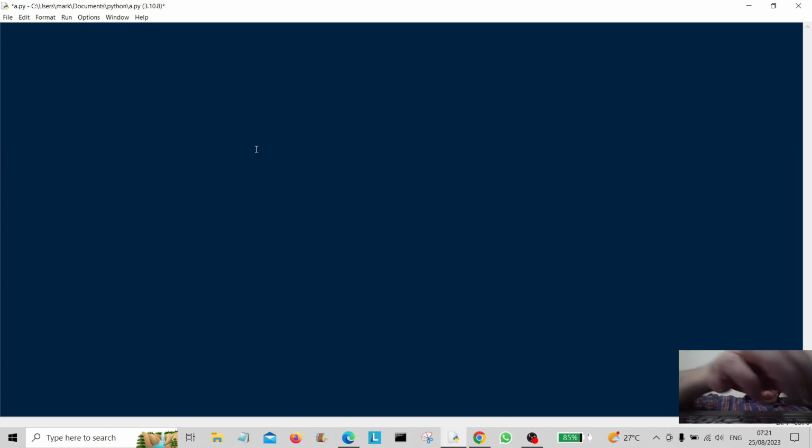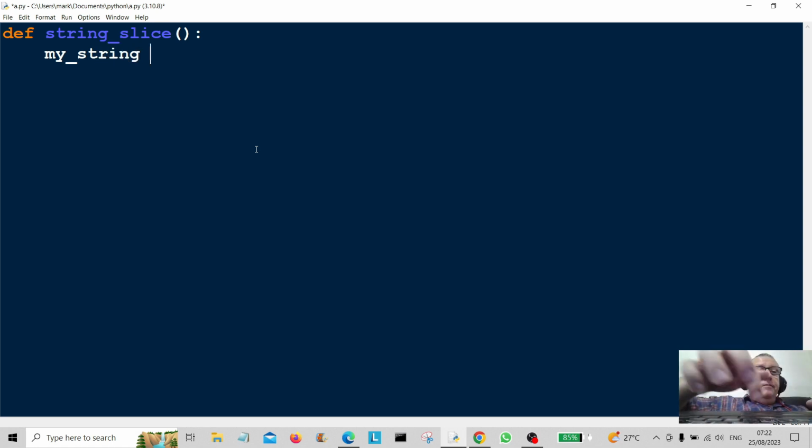And we're going to do a string slice here, so string slice for the last one. And this slicing is very popular in Python. It's not hard at all. Once you get the hang of it, you'll love it. So, my string is equal to "this is a string". Okay, this is a string.